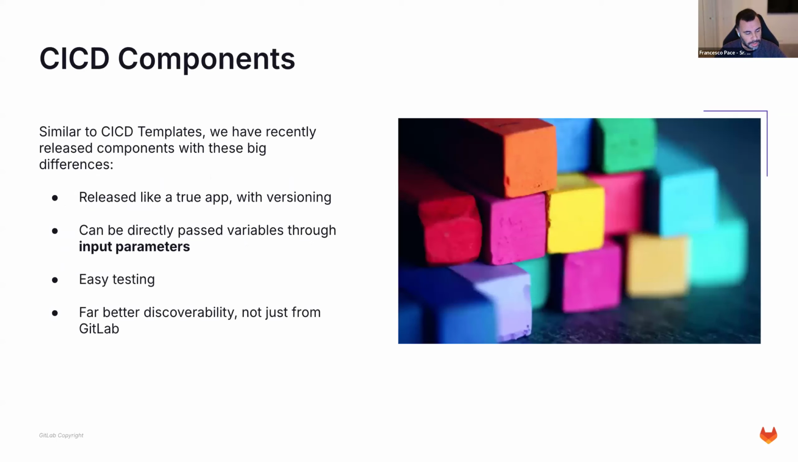But first of all, I have to introduce a couple of concepts: CI/CD components and CI/CD templates. I have to introduce this concept because we will use templates and components in order to include those security scanners. So what are CI/CD components? They are similar to CI/CD templates.